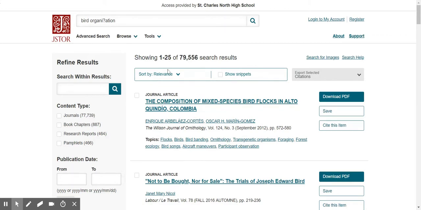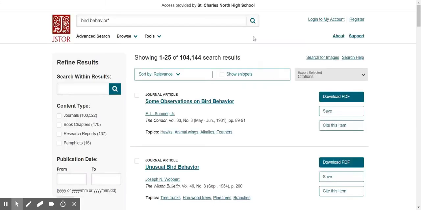But what if it's different types of the word? So let's say you're looking for bird behavior or behaviors, or someone who does stuff like that. So let's type in bird behavior, B-E-H-A-V-I-O-R, and then we're going to put an asterisk next to it. Putting that asterisk will search for all the different types of words that have behavior as the root of the word. So behavioral or anything like that. So we would search and be able to find anything that has bird and something that has behavior, anything else like that.